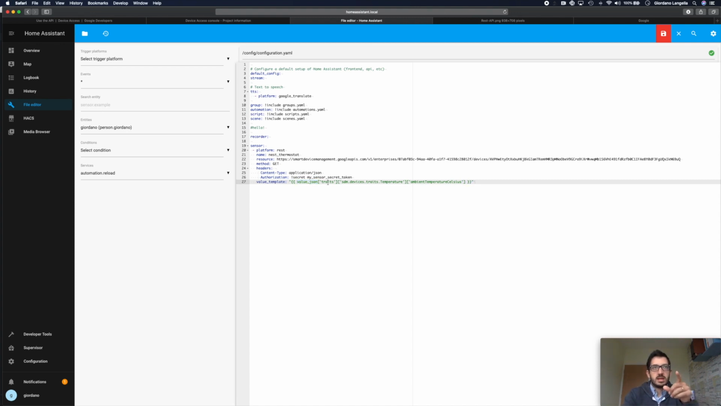And traits, that's the first step. The second step down was sdm devices traits temperature. And the third step is ambient temperature Celsius. So if you wanted to get another value as your state, you just need to change those three values. And if you need to go one step further down, you would use your square brackets again, quote, and put in the value. And these don't change really, unless the developer makes a major change to the API.